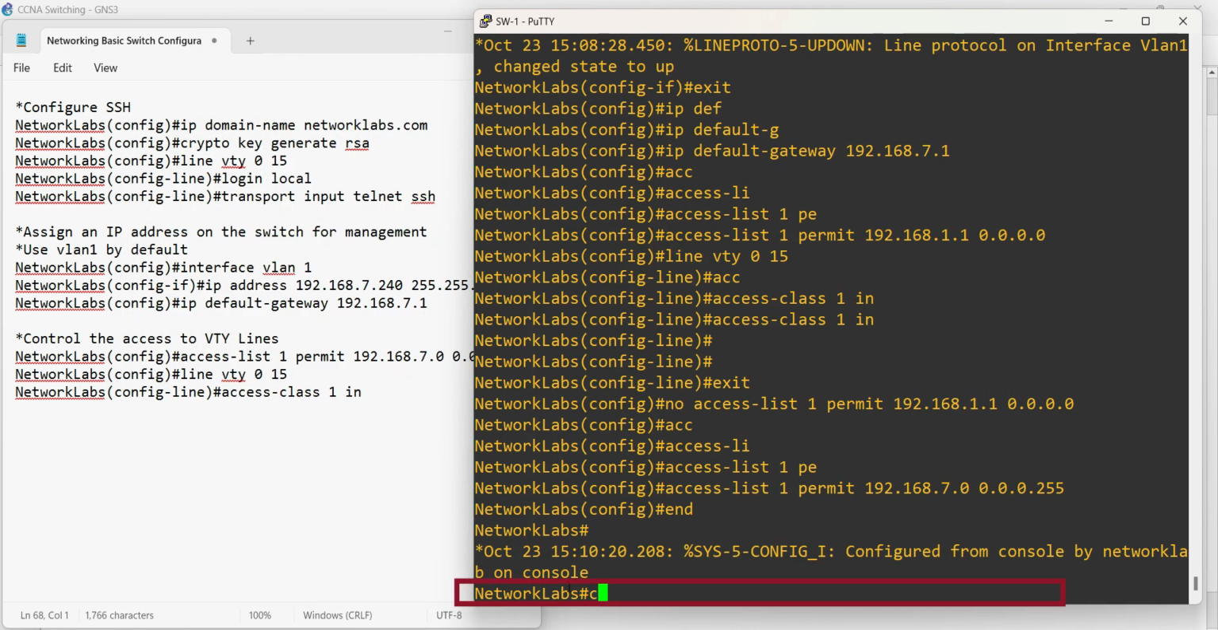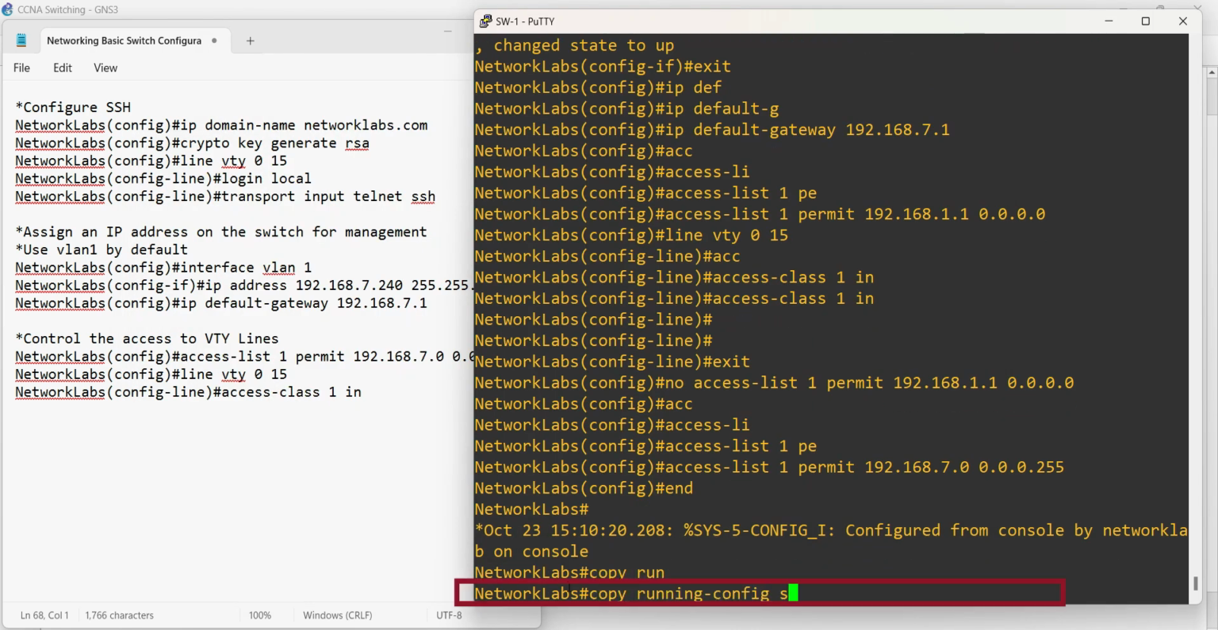Make sure and do not forget to save the running configuration to the startup configuration.